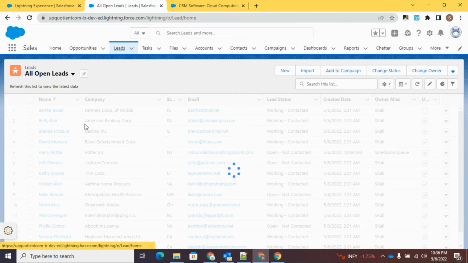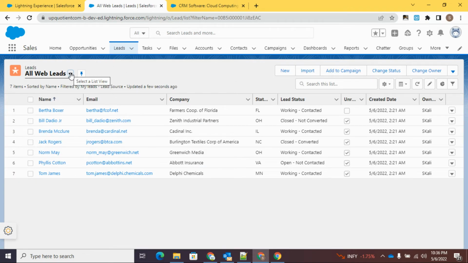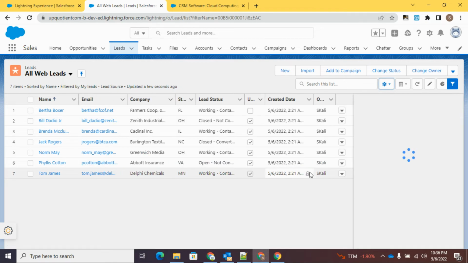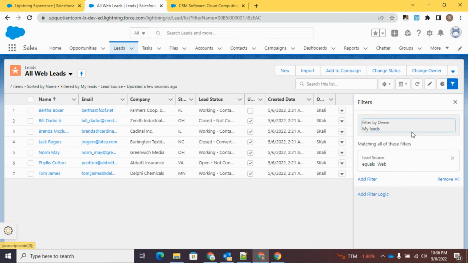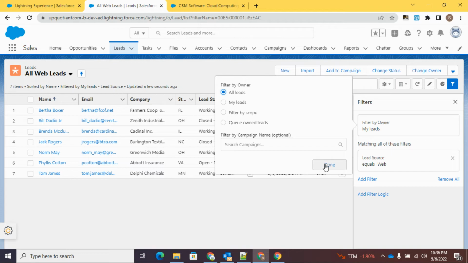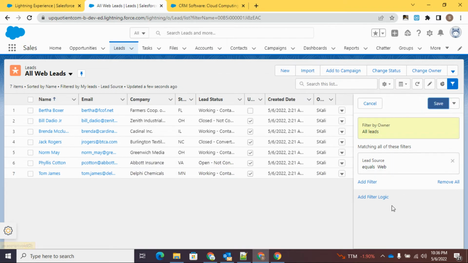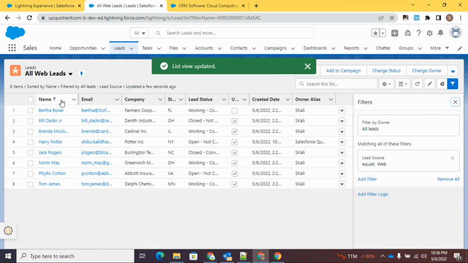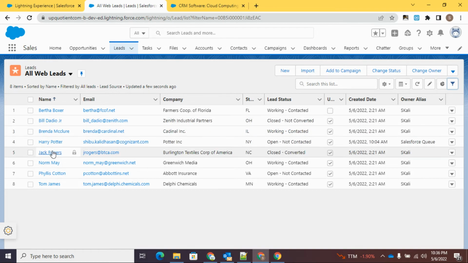Maybe let me look at all web leads. Edit this. List filters. My leads. Maybe all leads. Done. And equals web. Save this. Okay, here we go. So we have this Harry Potter here. Okay, previously there was a problem with the filter. So let's look at this. We are able to get that, and it is assigned to the Salesforce queue here.